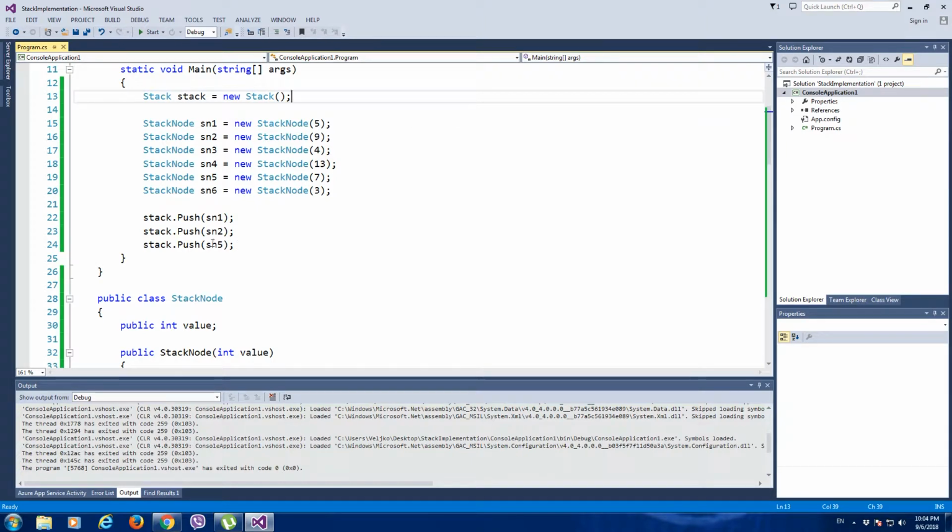For example, I pushed 3 elements onto the stack. First I pushed stack node 1, that's number 5, then I pushed stack node 2, that's number 9, and then I pushed stack node 5, that's number 7. Okay, so after this execution we should have 5, 9, and 7 on the stack, with 7 at the top. So let's try it.